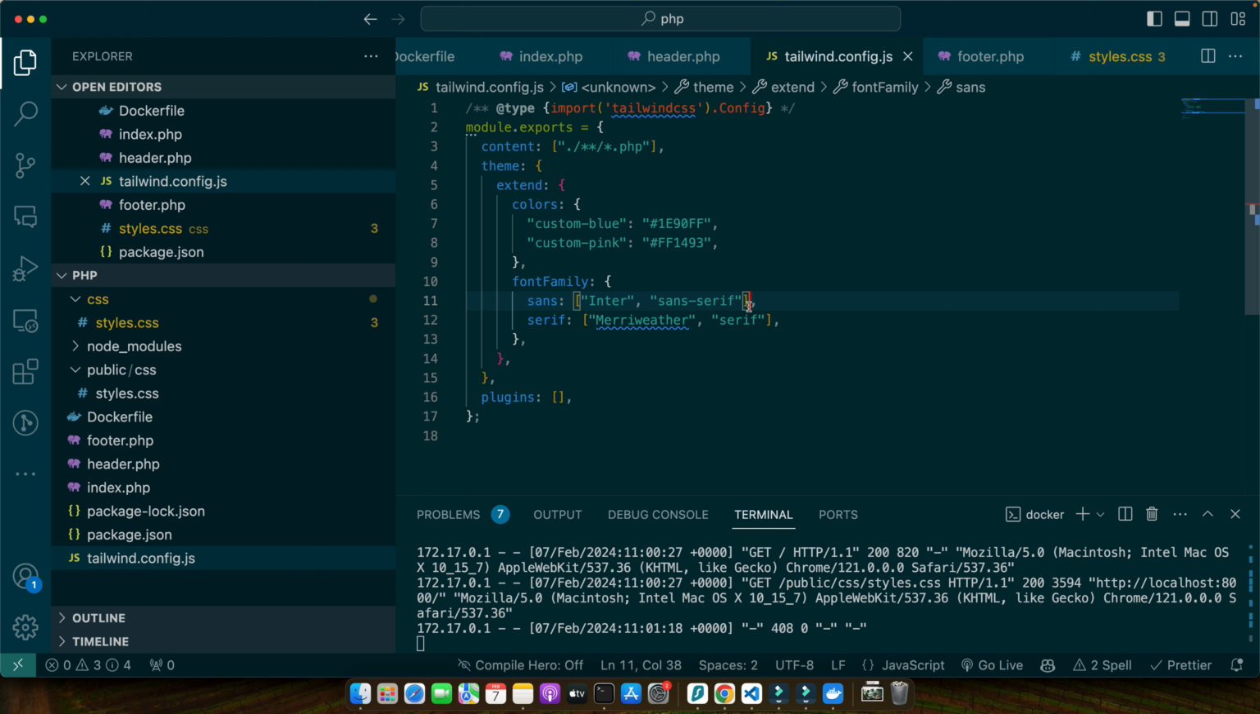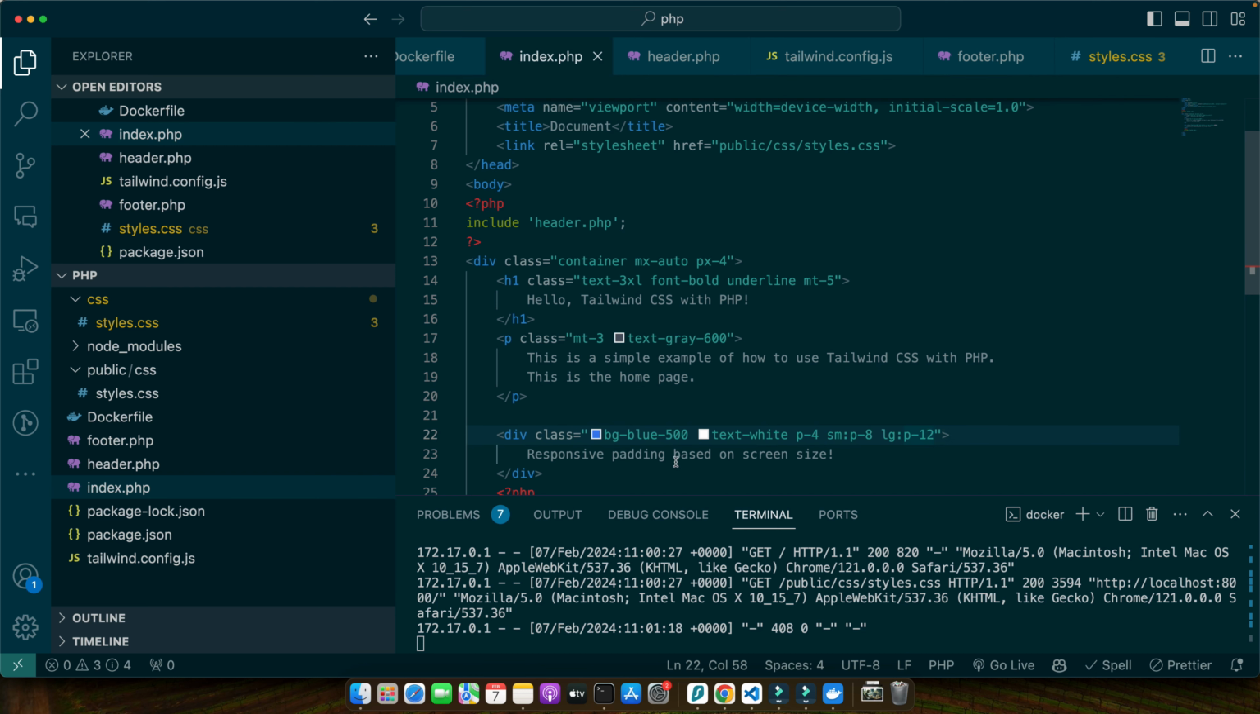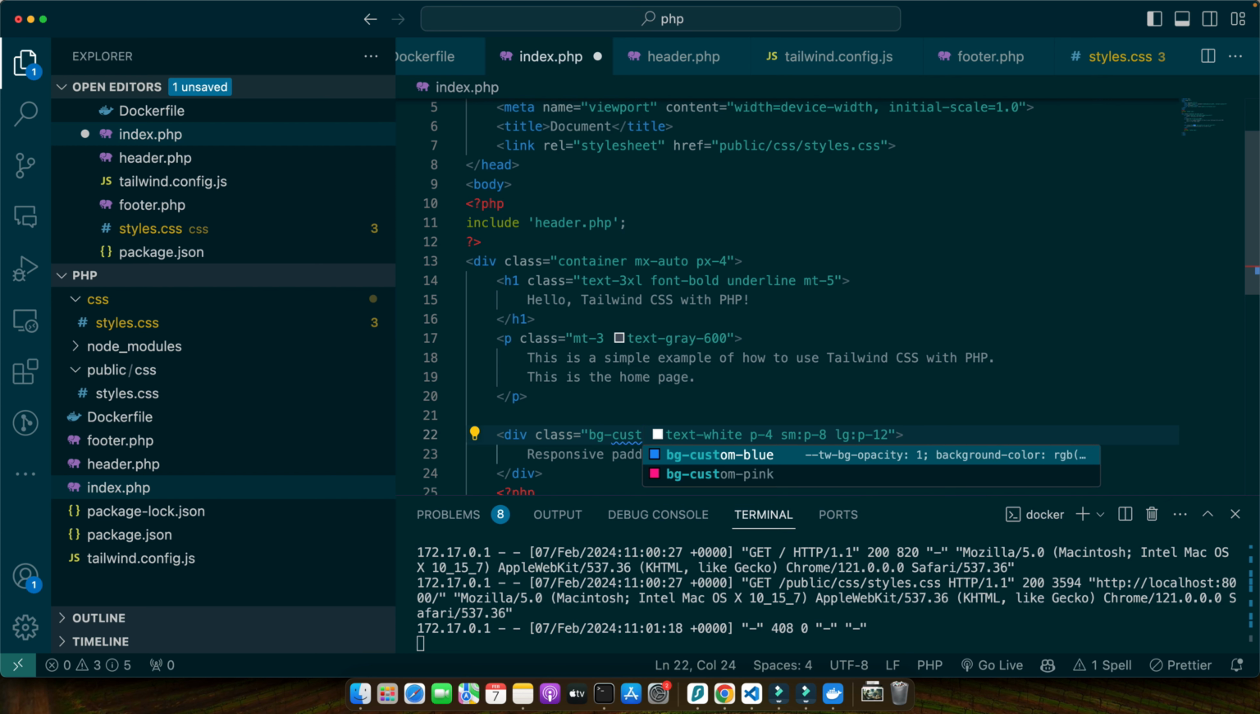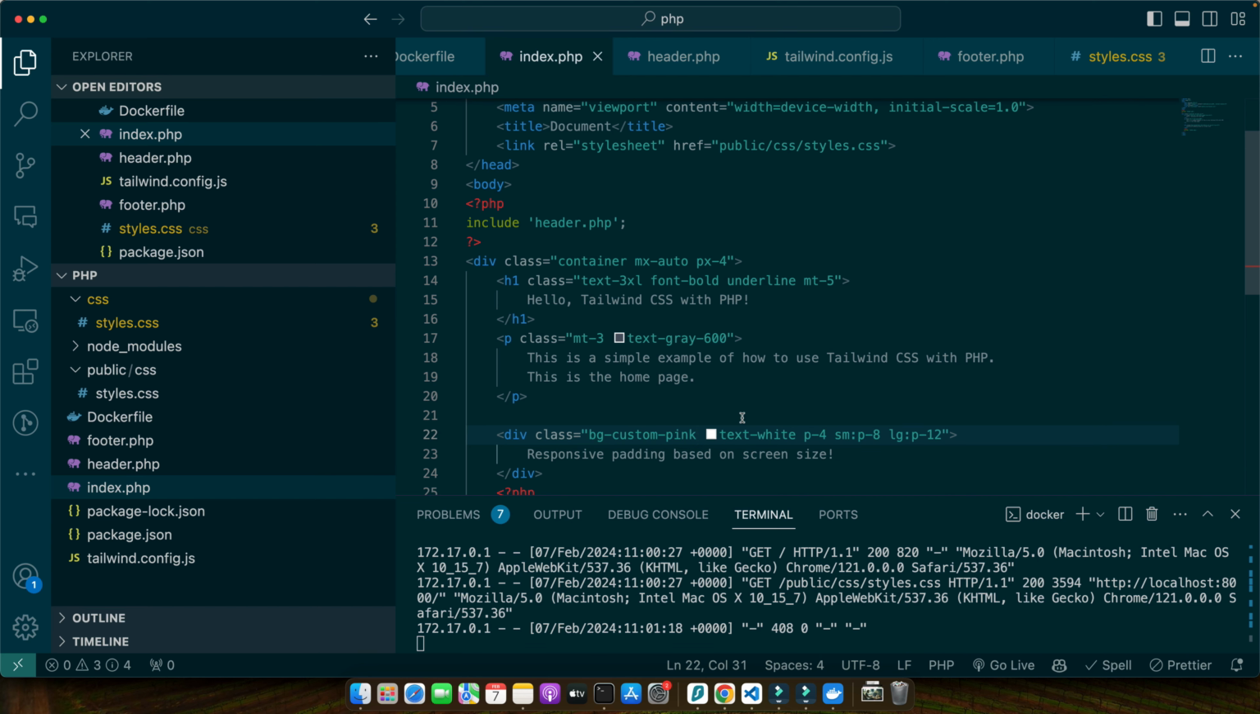Now in your PHP template, we can use these custom classes just like any other Tailwind class. So let's do that. Go back to the index.php, and here instead of this one you can use bg-, and you can see if you press Ctrl+Space in VS Code, it will show you the suggestions of the custom classes that you just added in the Tailwind configuration file. So you can see we have two options, blue and pink. So let's pick blue for now and save it, or maybe let's use the pink this time because blue was there already. Now let's build the project.